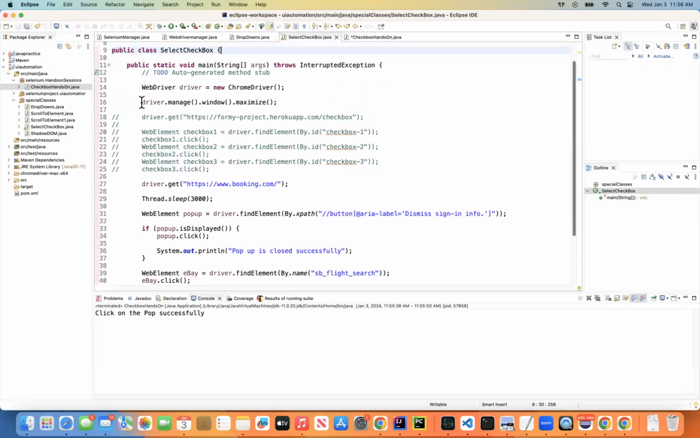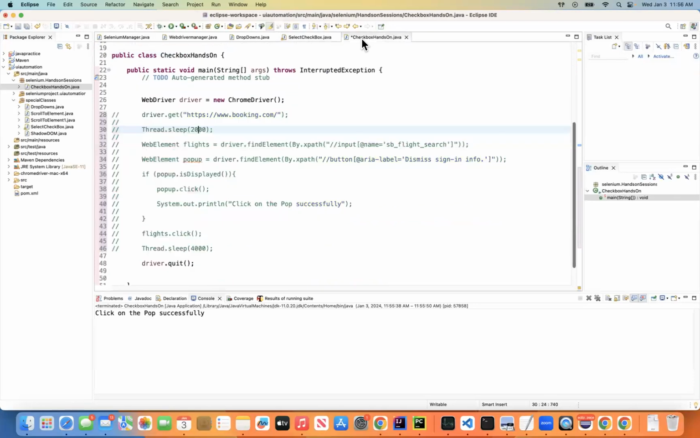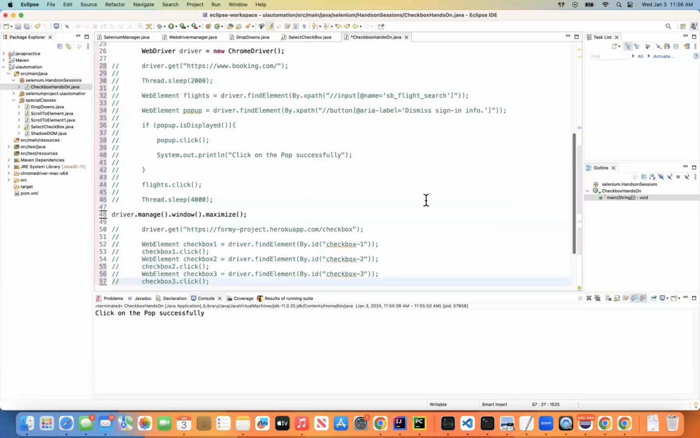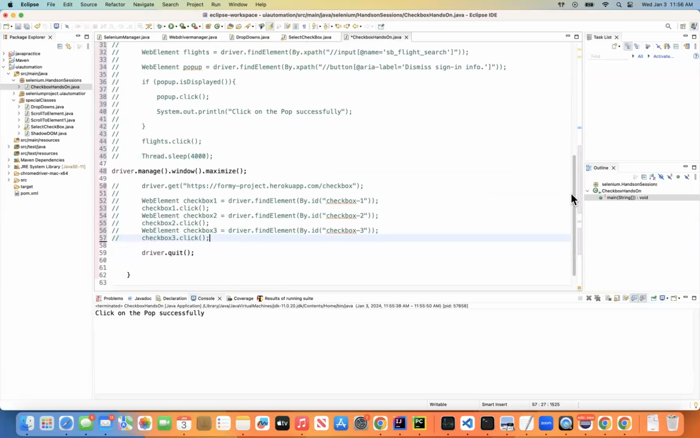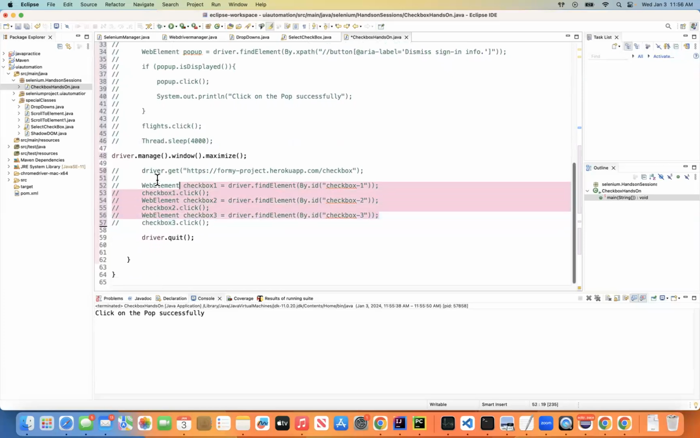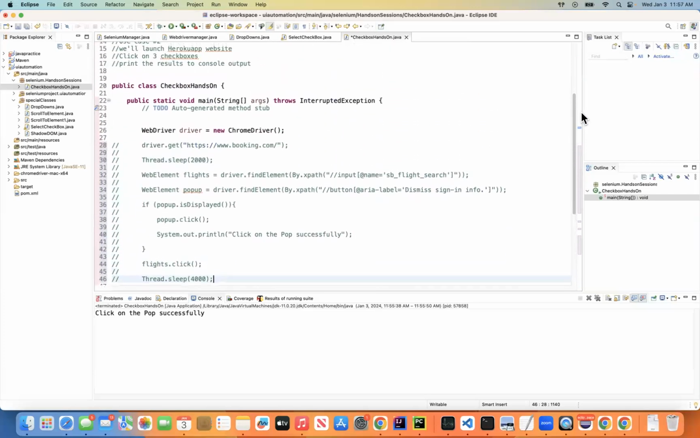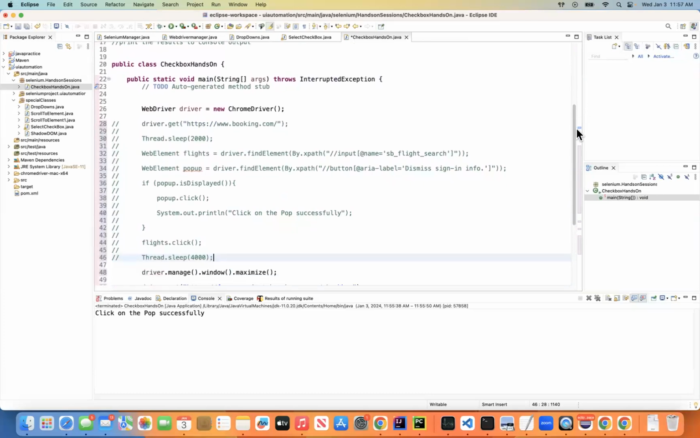So this is what we are trying to do here, because I wanted to save some time. However, I will explain each one of these steps. Let me go ahead and uncomment. Right here, there is an additional step added. We are just maximizing the browser window. And again, the steps remain the same.